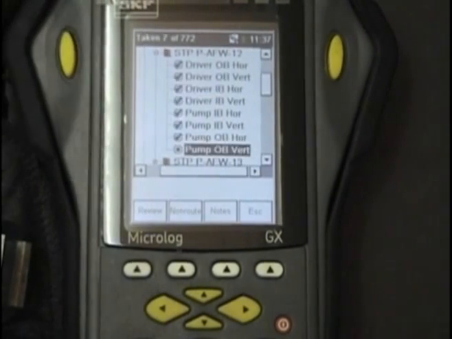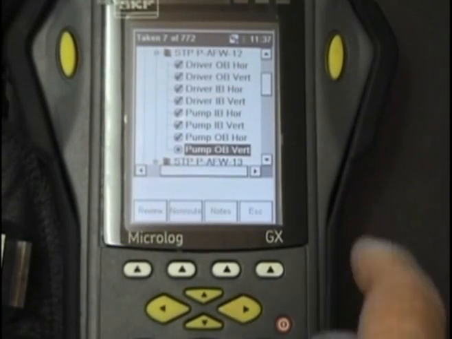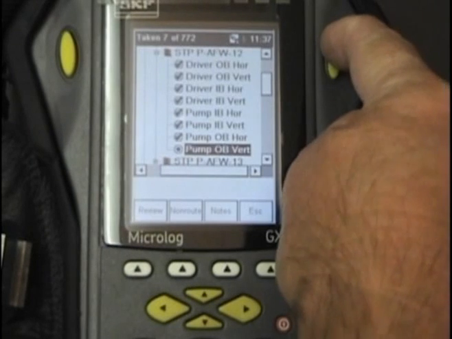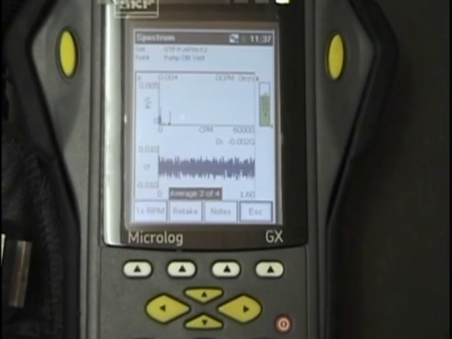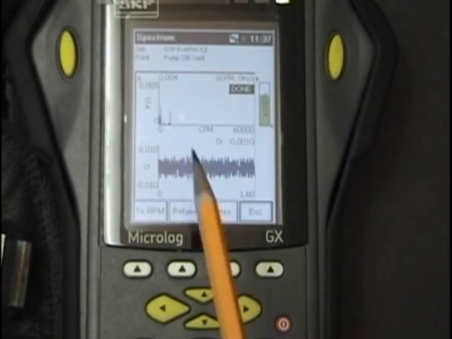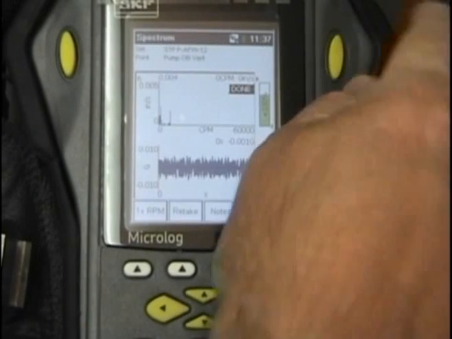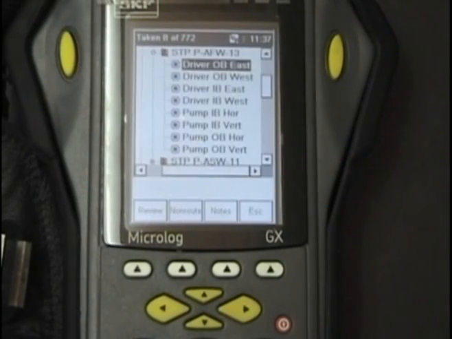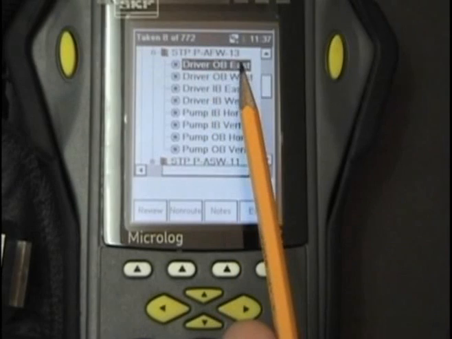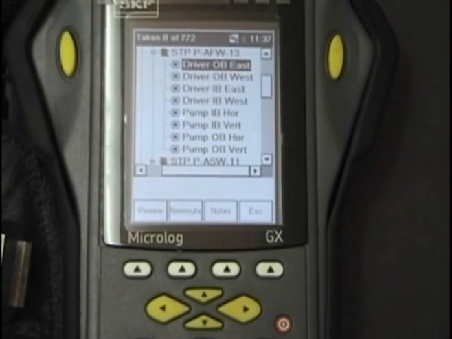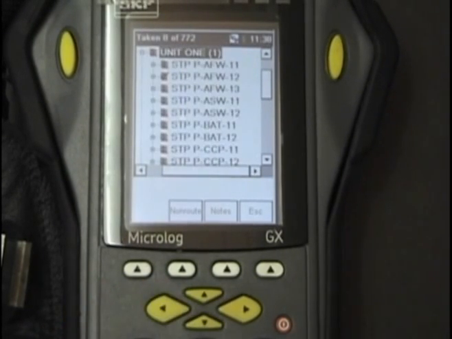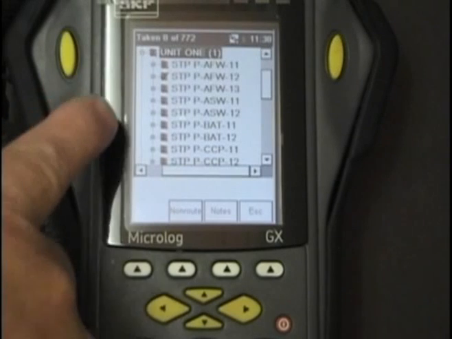When you collect data at the last point and you press the enter button, it moves you to the next STP in order. Hit the left arrow button. That'll put you back up into our Unit 1 test.